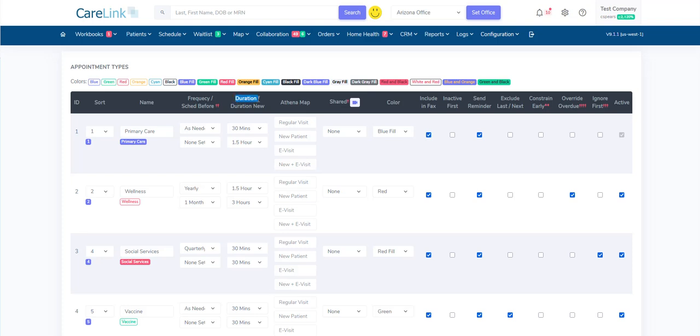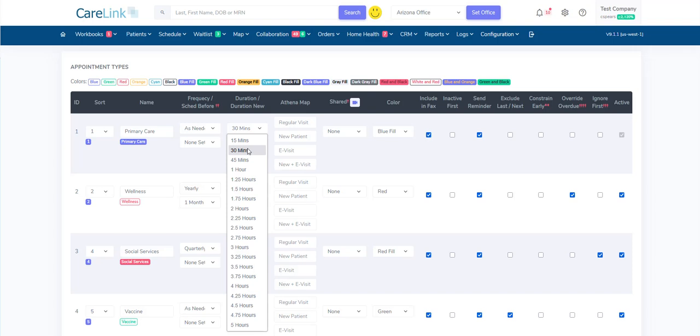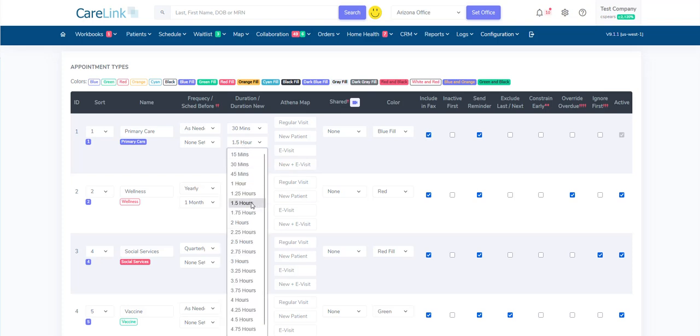Then you'll also notice that we have a duration and a duration for a new appointment. So in CareLink, you can mark an appointment as a new patient appointment. And if you use the default duration, it will use the top line if it is an established or a non-new visit patient. It will use the bottom if it is a new patient visit. So we typically know that first-time patient visits may take additional time. You can go ahead and set that up for the default.